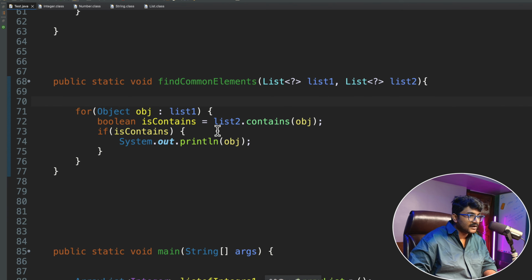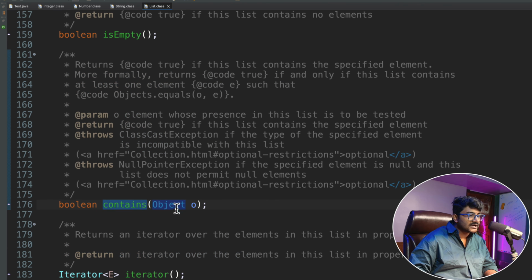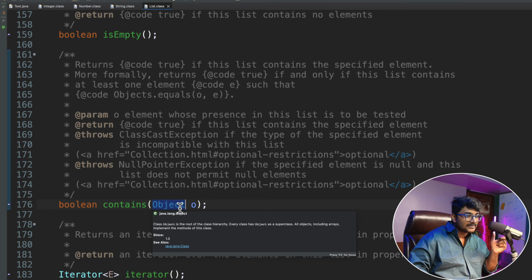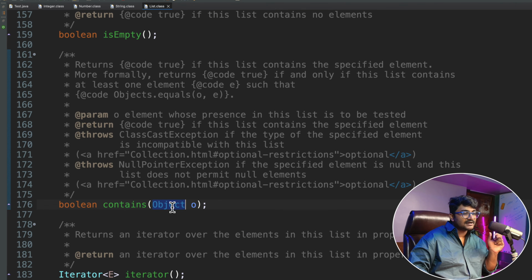But you can see here I'm safely using list2.contains. So what is list2? This list2 is a list of unknown type. But I am able to use contains here, because what does contains take? If you look at the contains method of list2, it takes an Object. So it is not the generic type parameter; the class-level generic type parameter is E, but here it is not E, it is Object. So any kind of object I can pass in here.